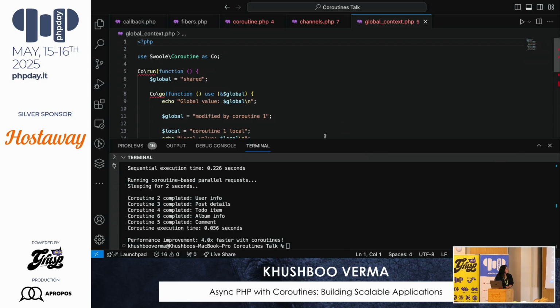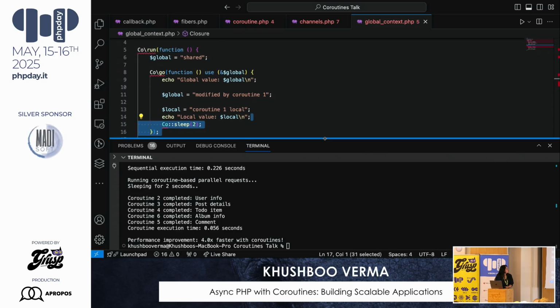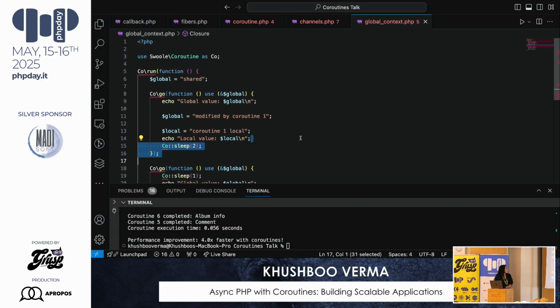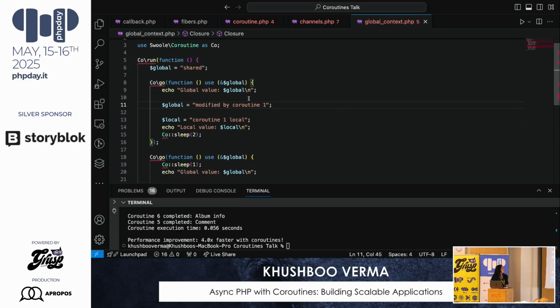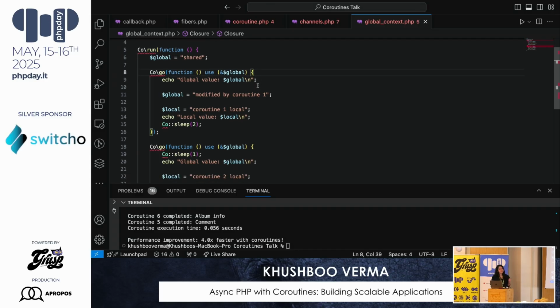As you can see here, initially in the core run, I have first started the core run. Within it, I have defined a global variable, which is like a shared variable. Then inside each go, I am printing the value of the global variable to see if they can access it. And within each go, I also have a local variable. So in this one, it is coroutine1 local.